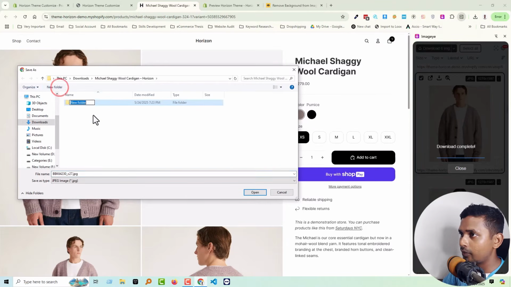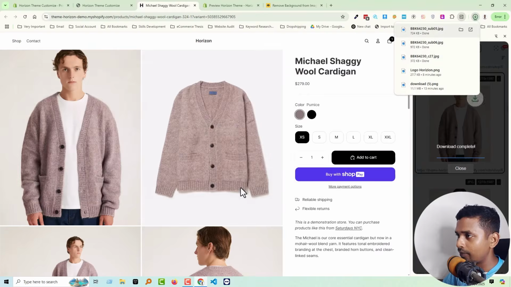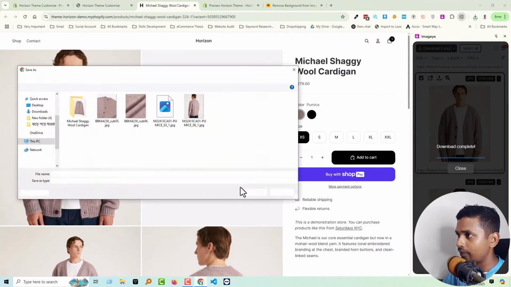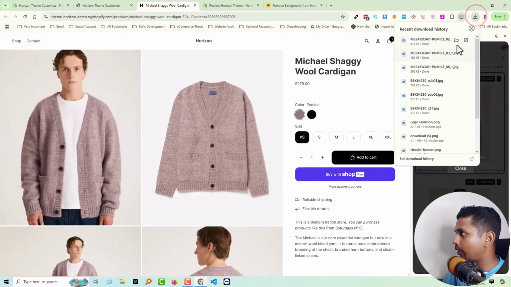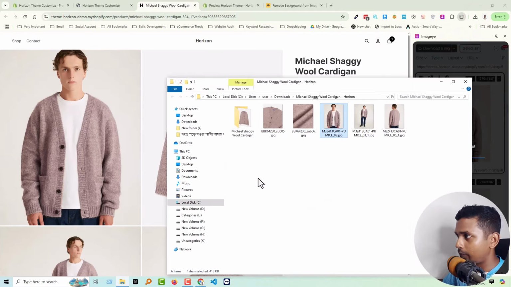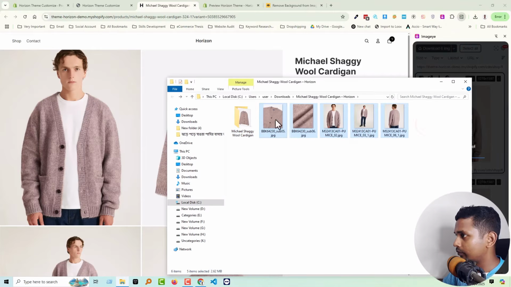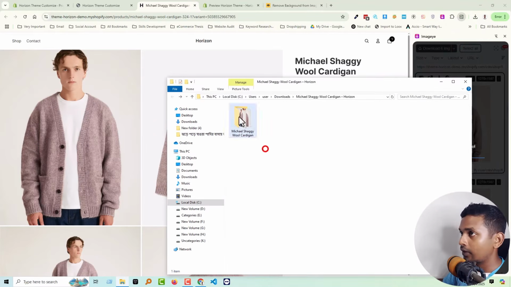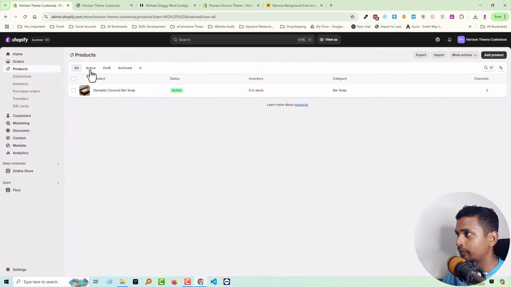We create a new folder with the product title, then save, save, save. Okay, we have downloaded all the product images. And now we are going to add our product.